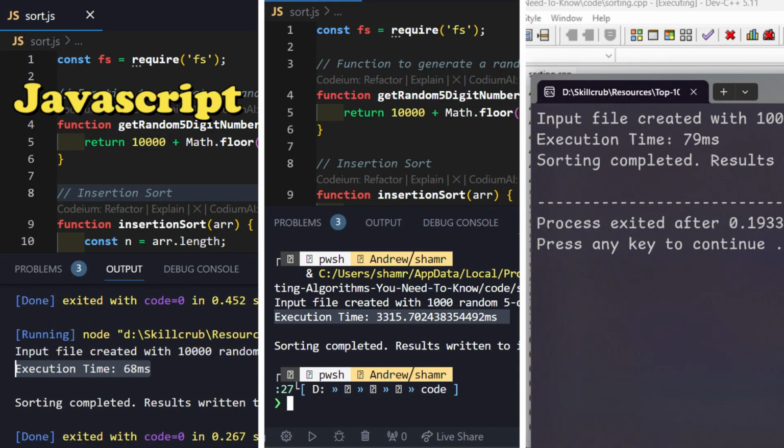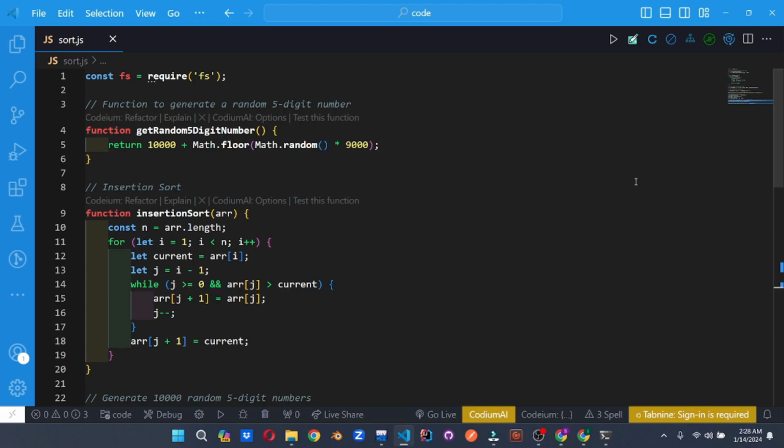JavaScript, to run this insertion sort algorithm, it only took 68 milliseconds, which is quite slow. As for Python, it took 3,315 milliseconds to execute this algorithm. And to execute this algorithm in C++, it took 79 milliseconds of execution time. So that's it for insertion sort. Now let's move to the next one.